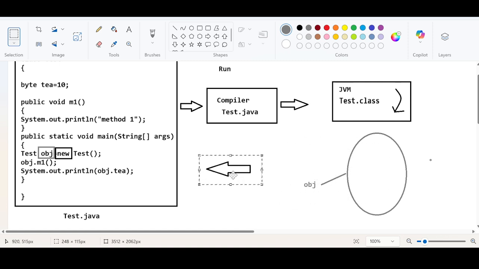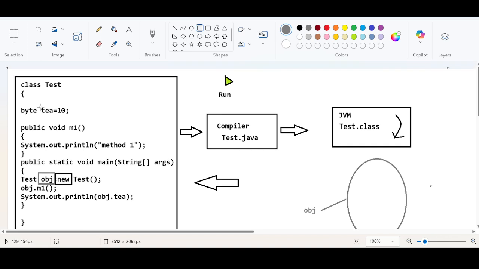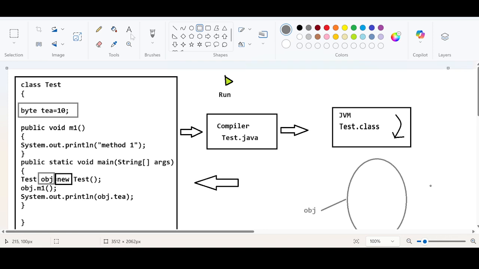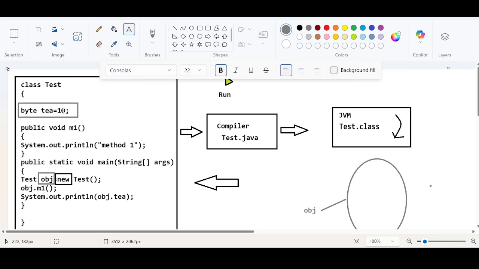This is what happened behind the scenes. And also, the beauty of object creation is that it will copy the data that you have placed inside the class. What is the data that you have placed inside the class? T is the data. I mean, the value 10 is getting assigned to the variable t itself. This data will be copied inside this memory. That is the beauty of creating an object.